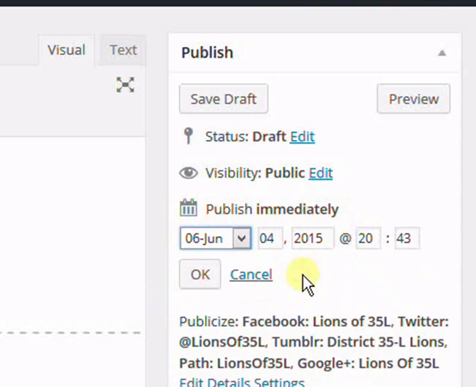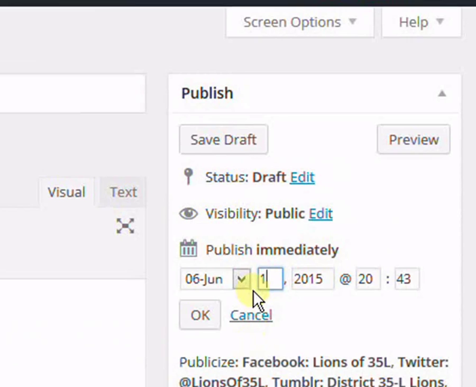You can also put a previous date in there. For example, if you're doing a newsletter once a month and you don't get around to putting the newsletter on the website till the 4th of June, but you want it to say on the website that this particular post was published June 1st, you can put a date from the past in there as well.